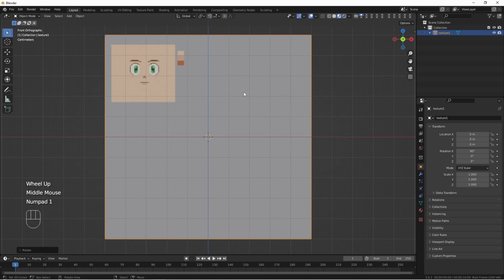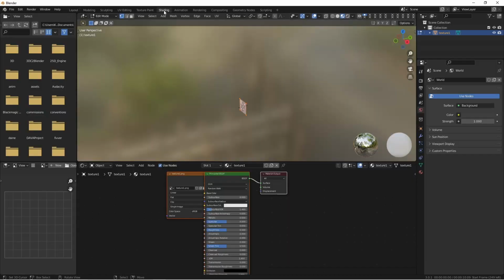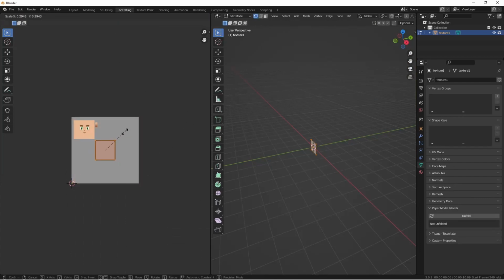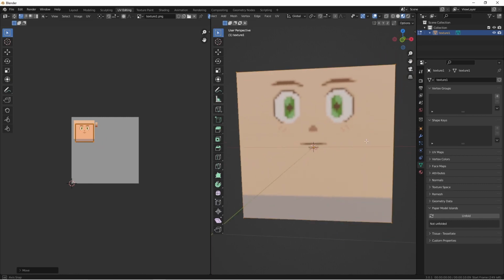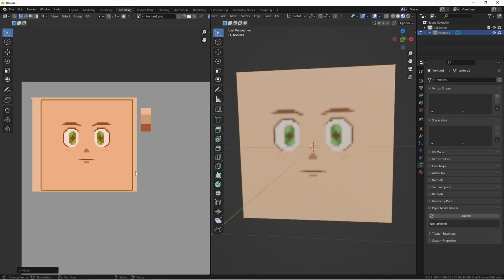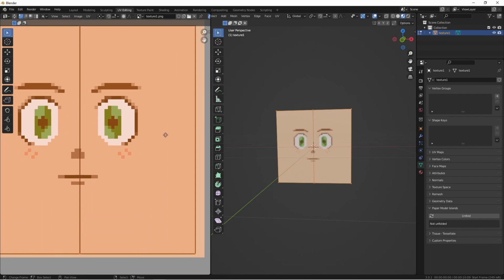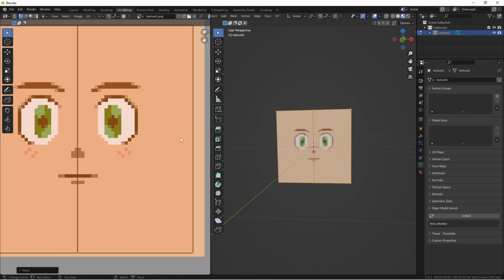I'm going to rotate this right here so we can look at it from the front. And if I tab into edit mode and go to UV editing, we can line this up here. I'm going to add a loop cut with Control R, and then get this lined up in the center.